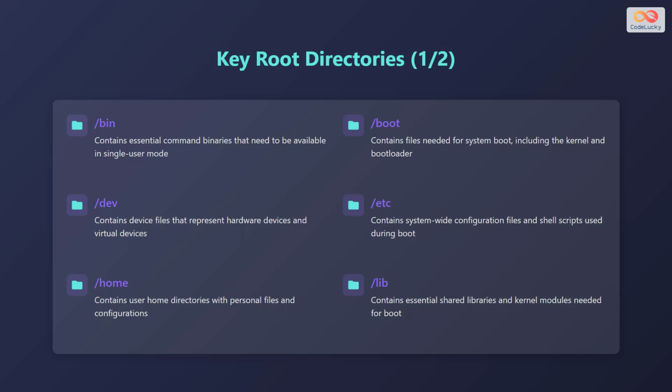The /dev directory contains device files that represent hardware devices and virtual devices, such as hard drives, keyboards, and network interfaces. The /etc directory contains system-wide configuration files and shell scripts used during boot. The /home directory contains user home directories with personal files and configurations, such as documents, pictures, and settings. Finally, the /lib directory contains essential shared libraries and kernel modules needed for boot. These libraries are crucial for running many programs on the system.